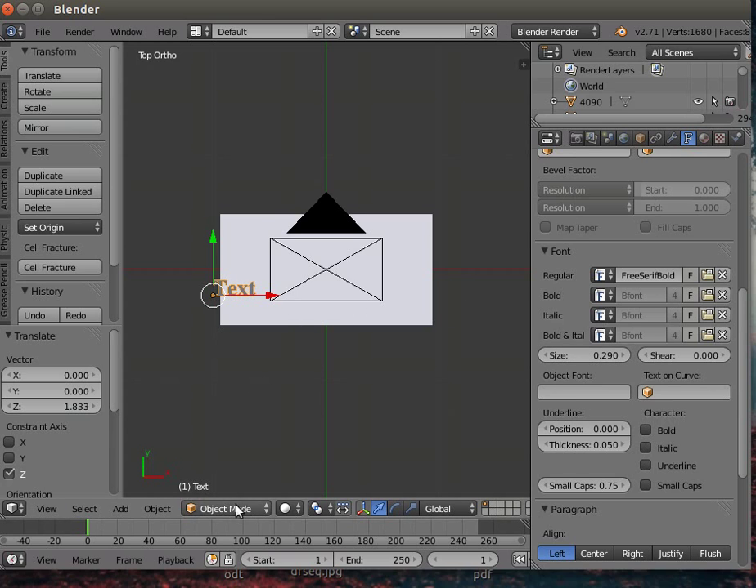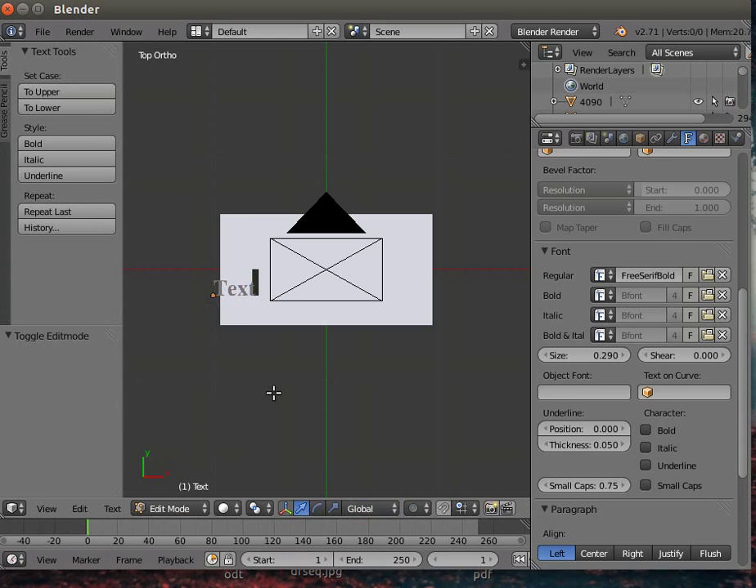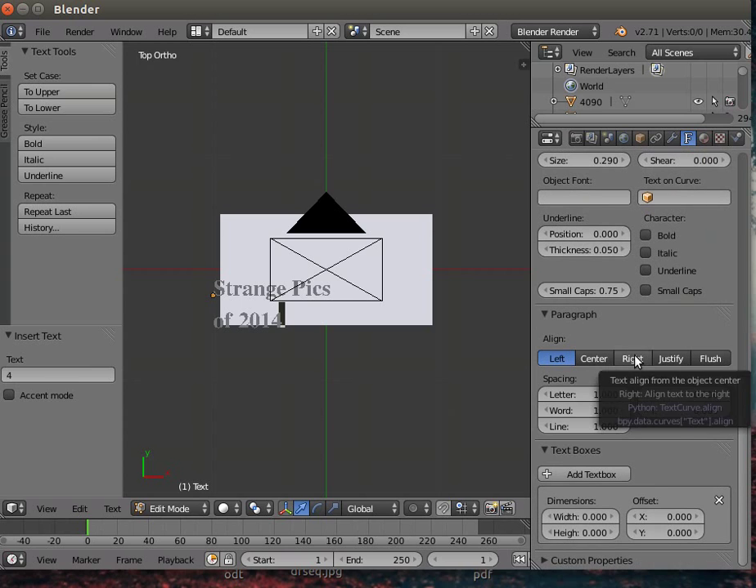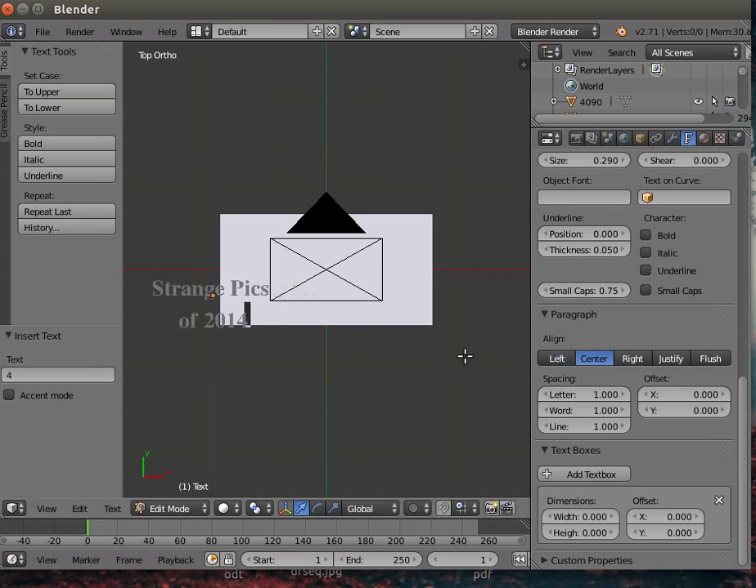And now if we go into edit mode, we can change the text. So strange pics, and then I think I'll put it on a separate line of 2014, and we can change the justification here where it says paragraph, and we can center it, so that's that.